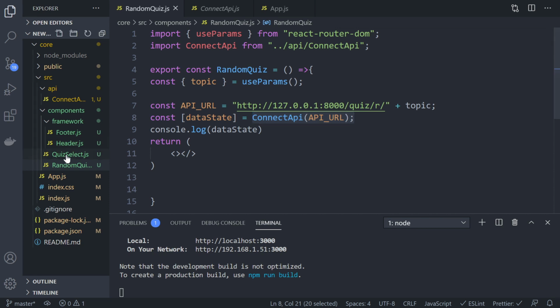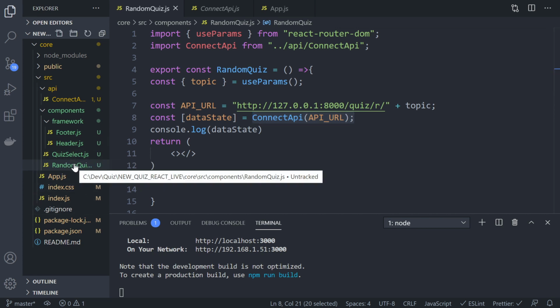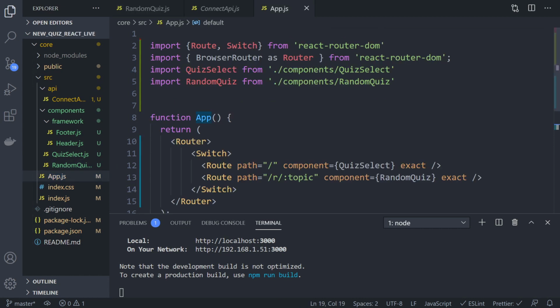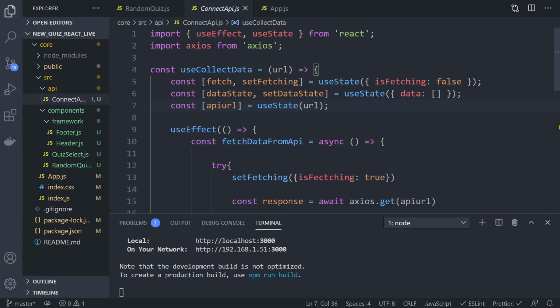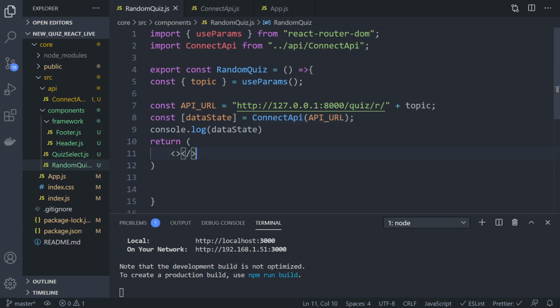So if we were to remove quiz select and random quiz, and then just reconfigure our app with new URLs, you can see that everything else now is kind of like a baseline that you can build from. So you could probably save this now. And if you're going to make another API for another project, you could maybe just bring this in and then obviously just build out the different components. So we've got this hook that we can utilize for all of our different components. So let's go ahead now and actually build this out.